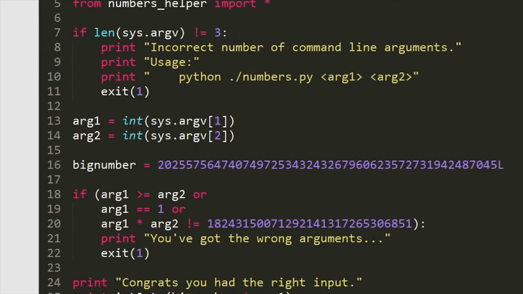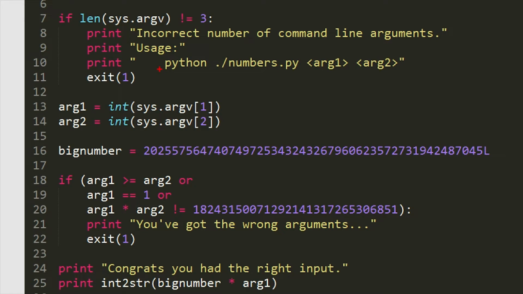We have something that checks arguments. When you run the program, the usage is python ./numbers.py with 2 arguments. You need 2 arguments to run this program. These 2 arguments are integers. We see it right here in the source code. And then we have this big number. Okay, what's this big number?